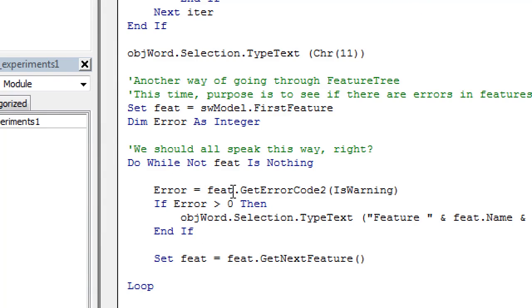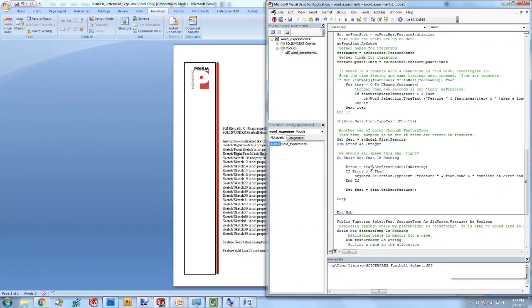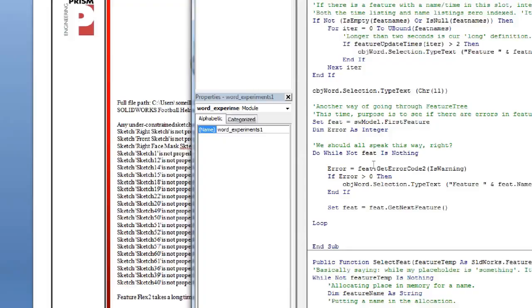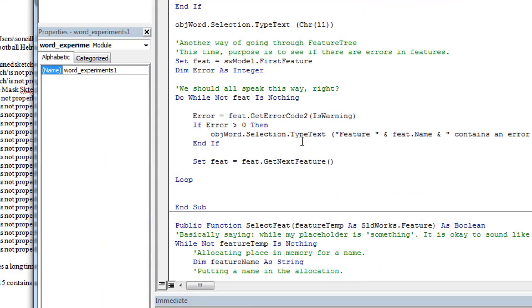Error is equal to the feature that I'm on, and then get its error code. So the error code may be nothing because it's not erroring, and for the most part, most of these features are not erroring. It's just that one split line which I intentionally broke. So it just loops through those features, and again, there probably are more efficient ways you could do this, but just to show you a very basic way you get it done.